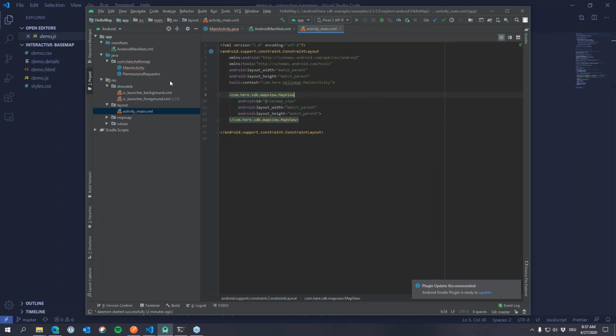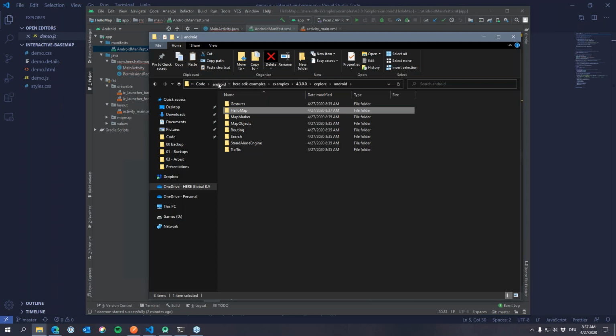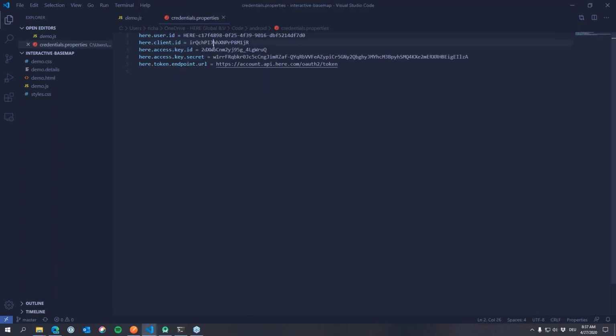What I think we still need to do is go into the Android manifest and add our credentials. This is the other thing you need to do. And I've got the credentials right here. So I think we need the HERE access key.